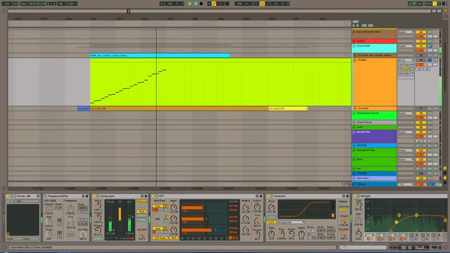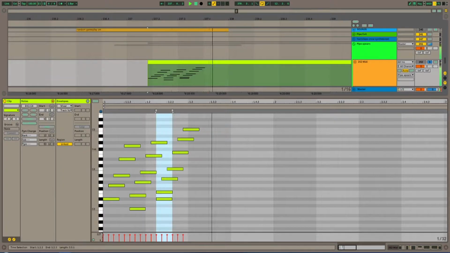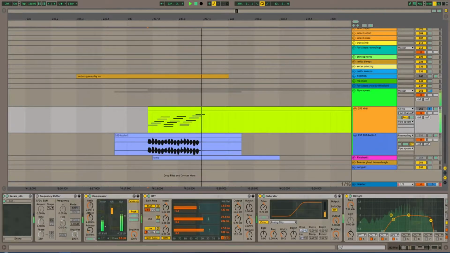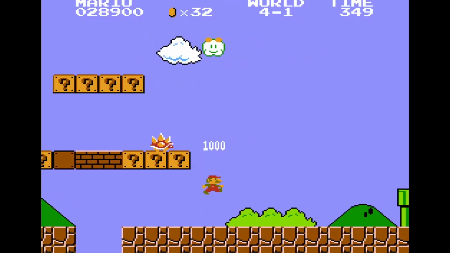The pipe sounds came from a variation of this sound that plays whenever you exit a course. This is really simple and it's just a huge arpeggio with some delay and filtering. If you're a fan of the old Nintendo games, you probably realize that these sounds are very similar to the classic power-up and pipe sounds.